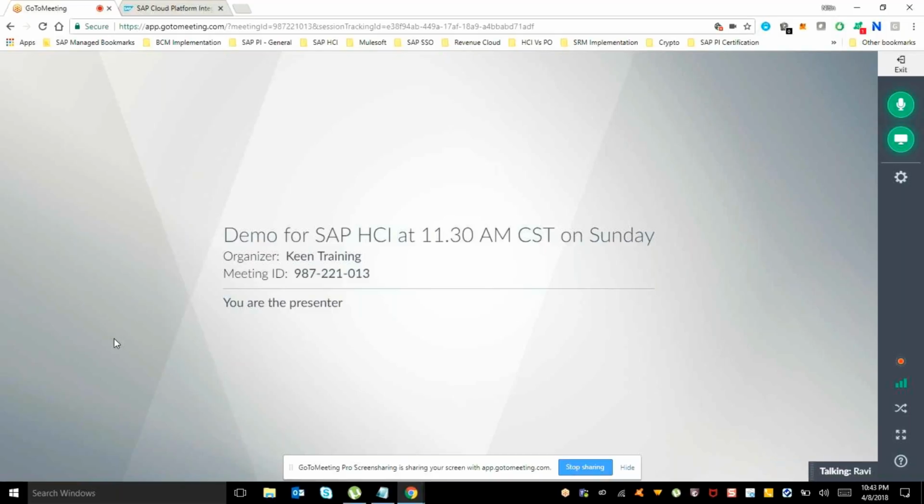If you have an ECC landscape, and you also have a PIPO landscape, and you also have HCI in the cloud, when you want to send the data from HCI to PIPO, then we need a Cloud Connector.